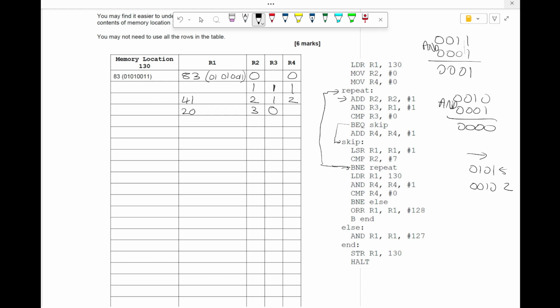So again, we logical shift right again, so that becomes 10. Okay, and then we compare R2 with 7. R2 is not 7, so that's okay. So we BNE here, repeat again. So we're back up to the top again. So we just got 10 there.